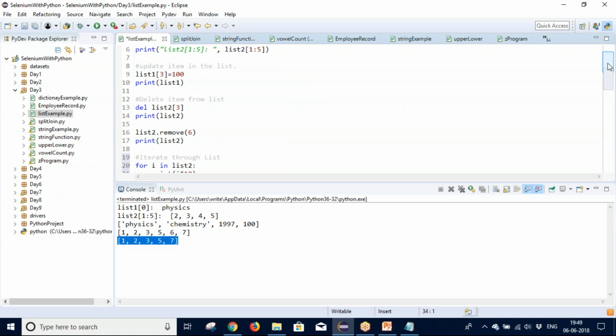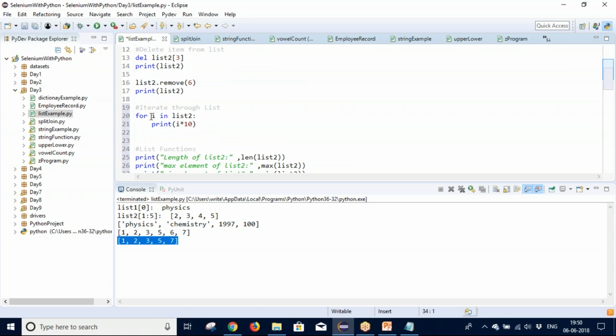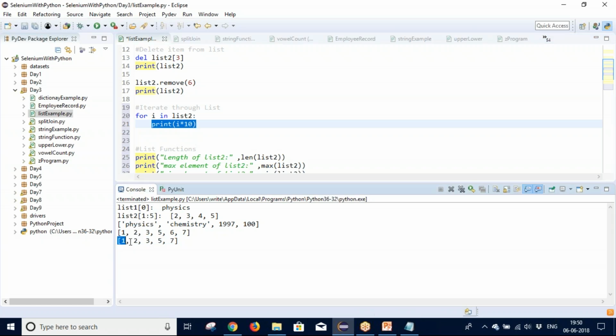Then let's try out other functions in the list. Iterating through the list. So for iterating through the list, we simply say for i in list 2, the operator used is the in operator, print i into 10. Okay. So what will get printed? 10, 20, 30, 50 and 70 should get printed, right? Because in the list 2, these are the elements.